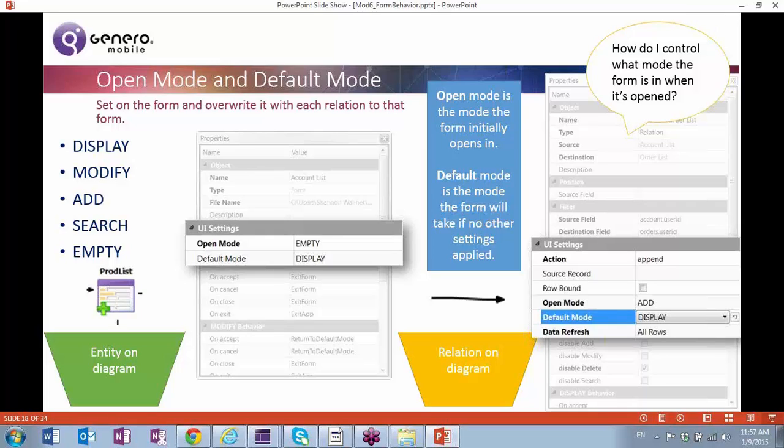So since we're configuring our relations for each task, we also want to be able to configure things like the open mode. How do we want that form to open when we're opening it in order to add a row or to modify a row or just view a row? So that's an important property when we're configuring these relations, these different types of tasks by configuring relations.